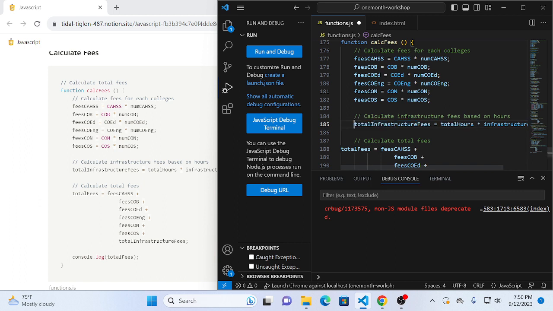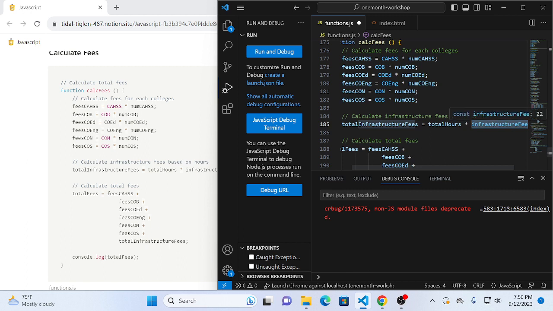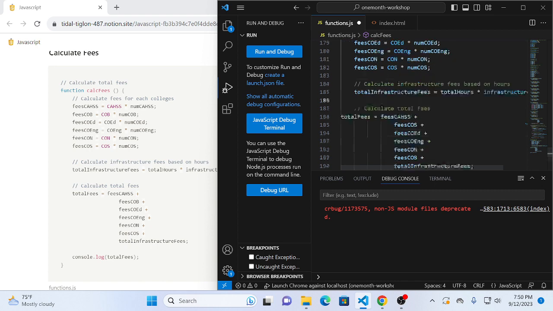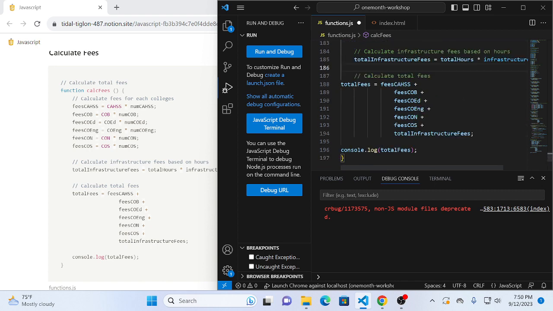The next one is for total infrastructure. It's just that infrastructure fee, which is, I believe, 22 times number of hours. That's all that it is. And then finally, for total fees, we're adding each of those individual fees for each college plus total infrastructure fees. And that's what we're going to print out. And I'm going to make that. Any questions?